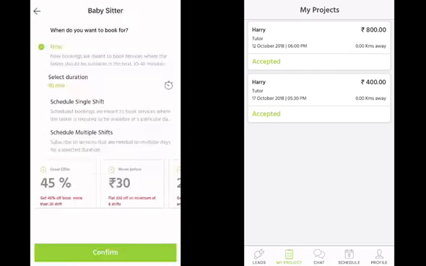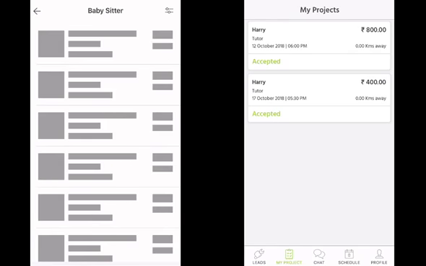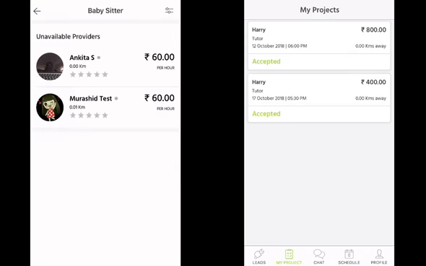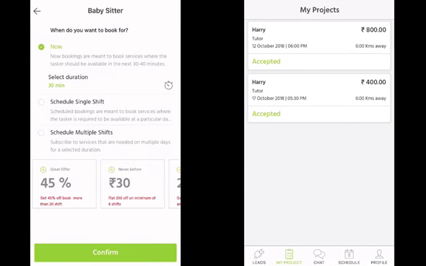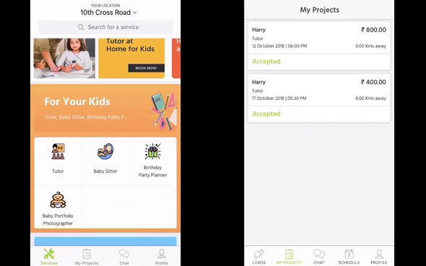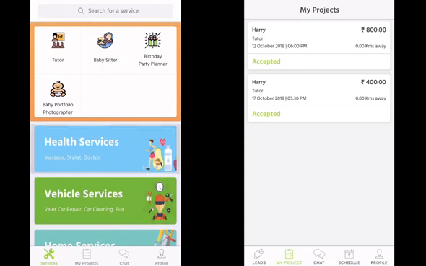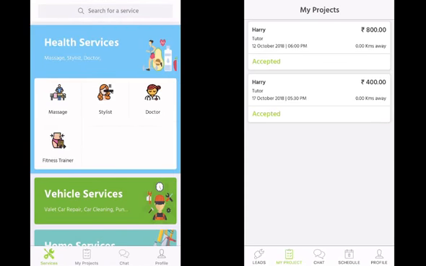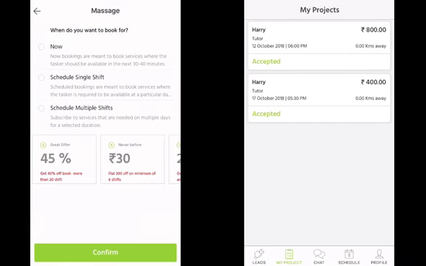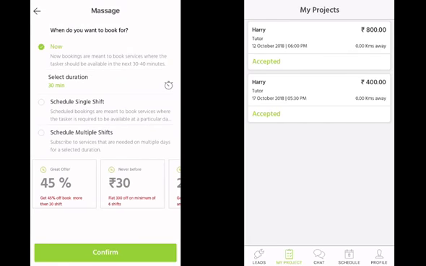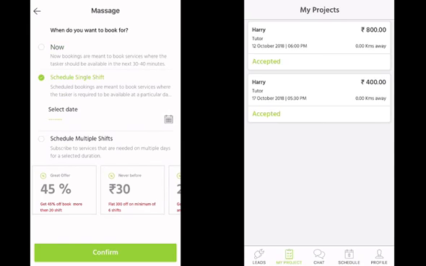So if you look at babysitter, I confirm for now. They're not available as of now, but they do show 60 per hour. So this is on hourly basis again. That was my mistake right there. And let's see something on fixed basis. Let's take massage. Looking for a schedule shift.